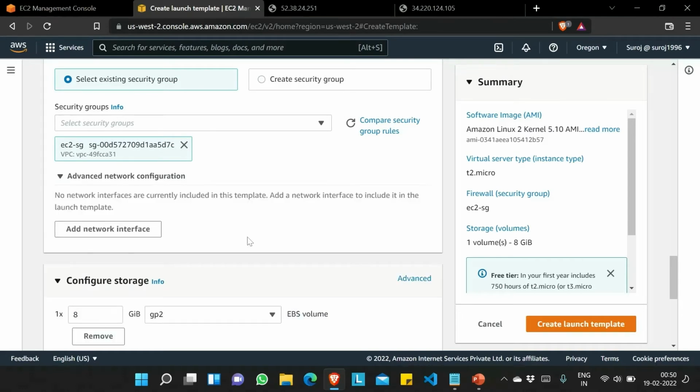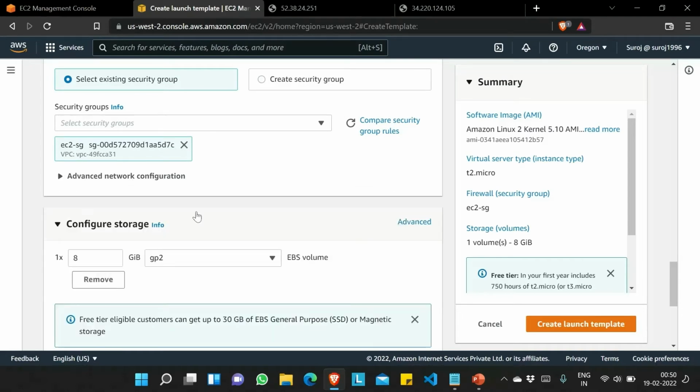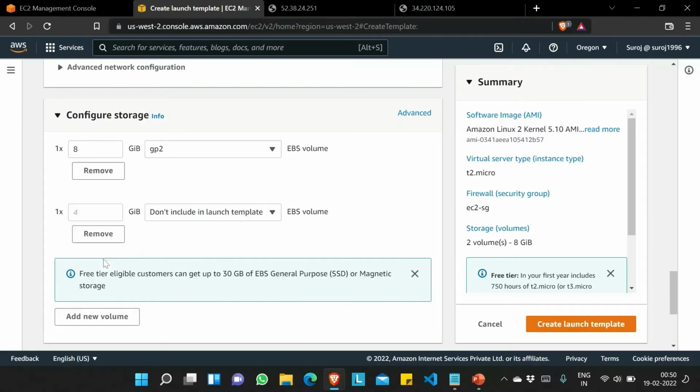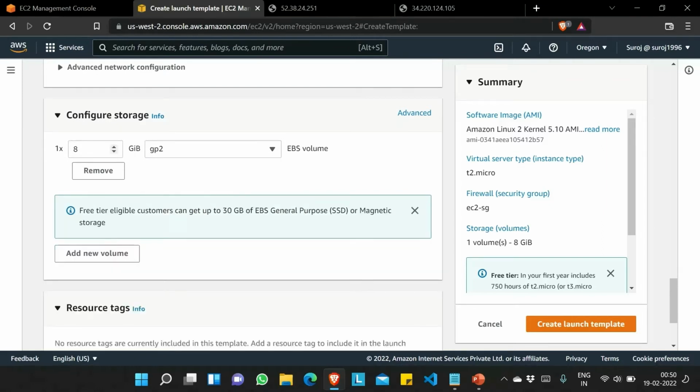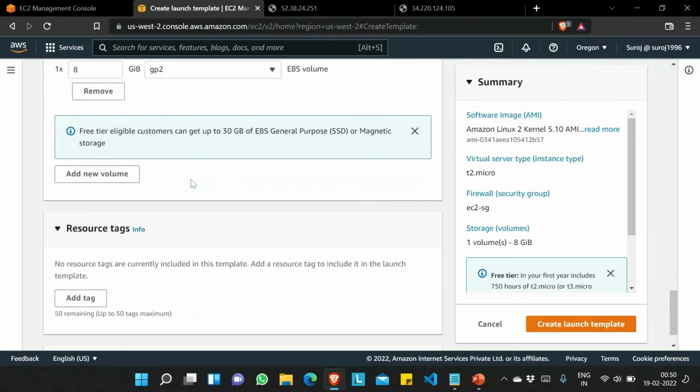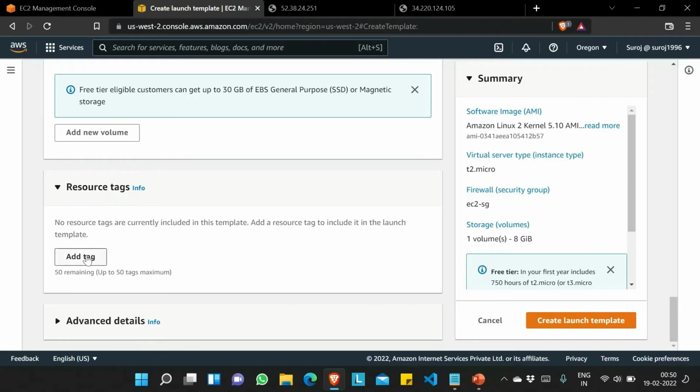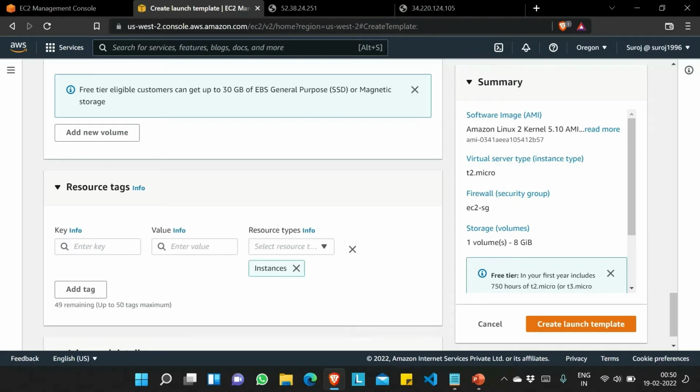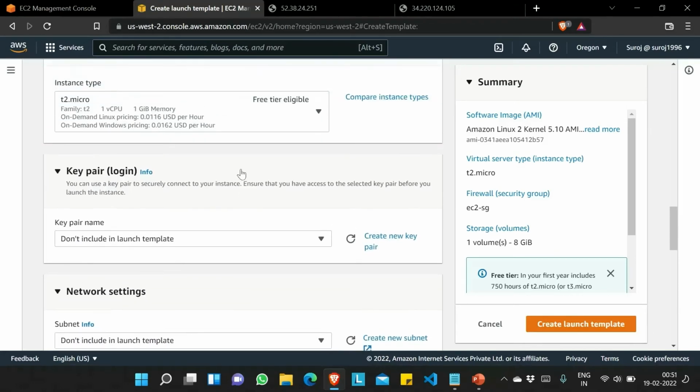We'll go to advanced network setting, it is not required right now. Here we can add another EBS volume, but it is not required right now. By default EBS volume is attached because we have chosen t2.micro. Resource tag is also there. In the launch template we need to write name. This is actually optional, so all the instances I will add this. Okay, my launch template. Here also I have given one tag, right?